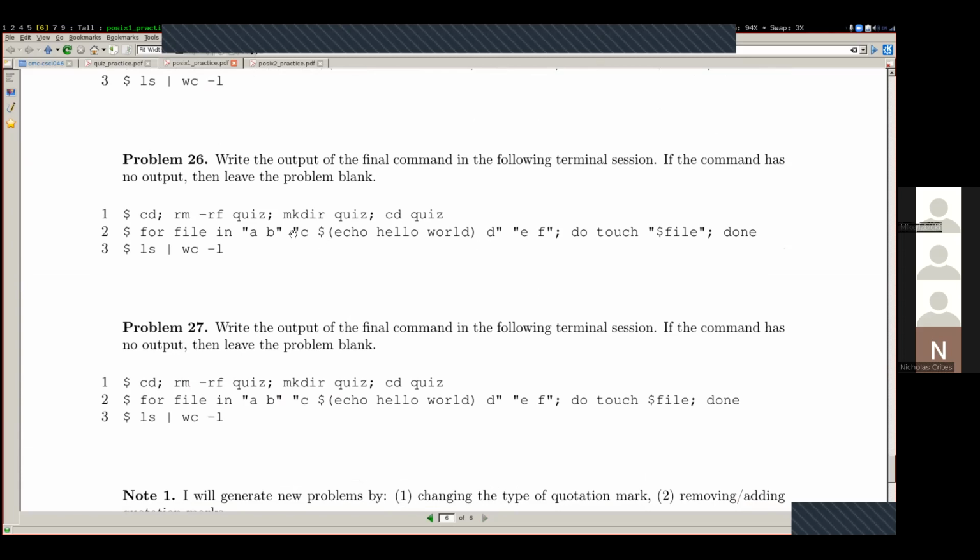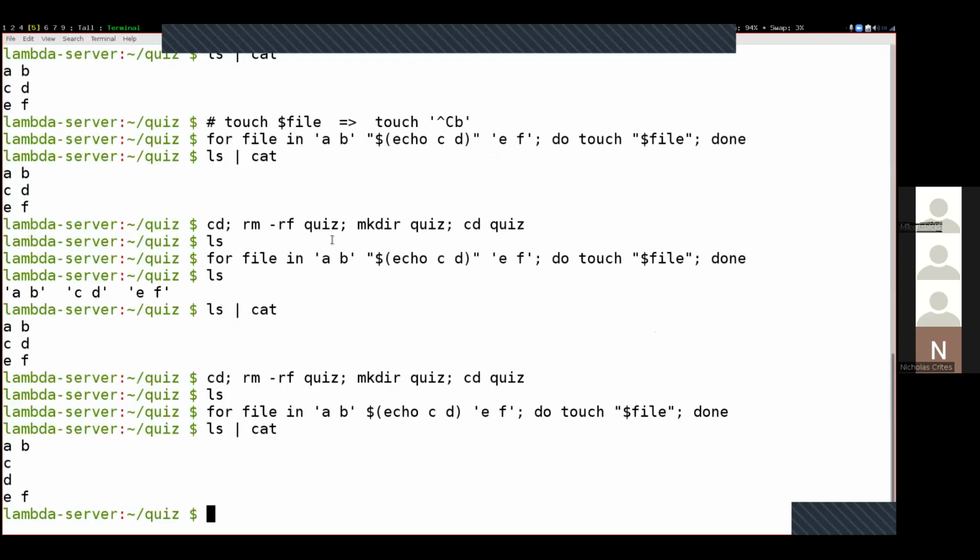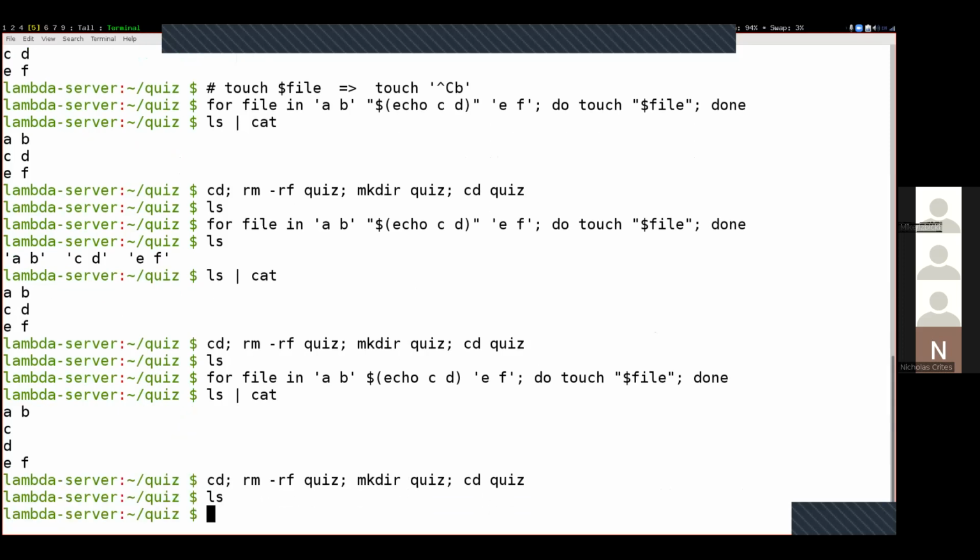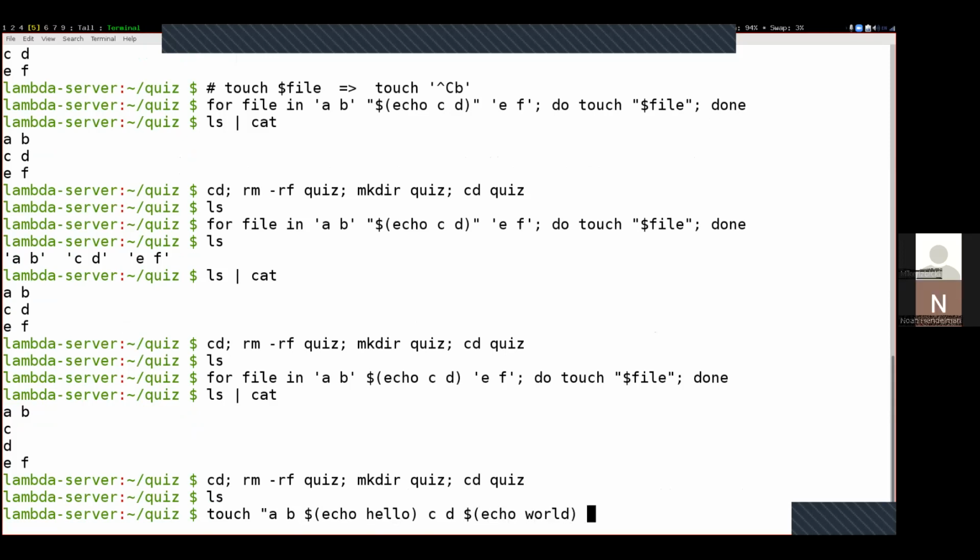Yep, so the quotation marks, in all the examples that I've done so far, were immediately around the $, but they don't have to be. They can be anywhere. So let's go ahead and clear everything out. I'll do touch, quotation mark, A, B, echo, hello, CD, echo world, EF, like this.